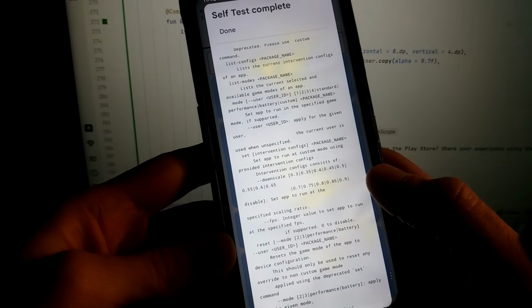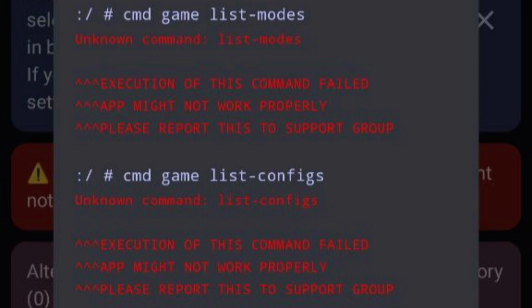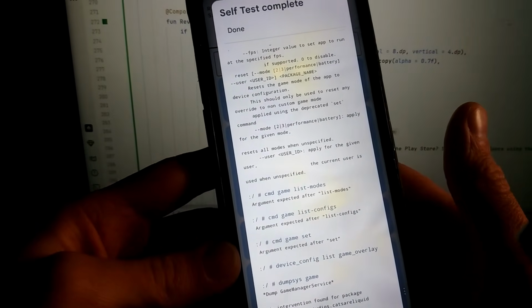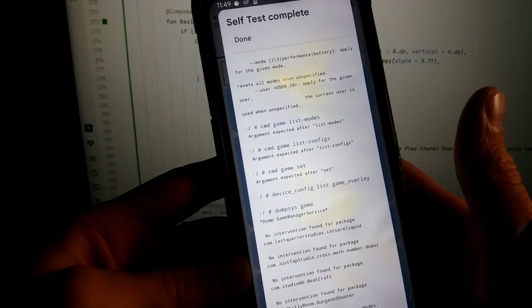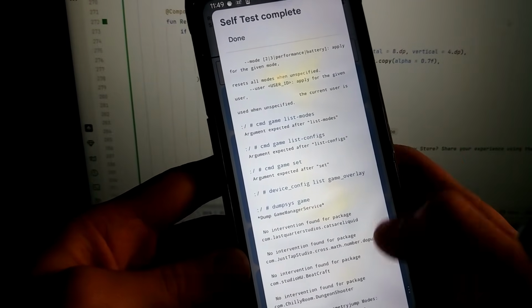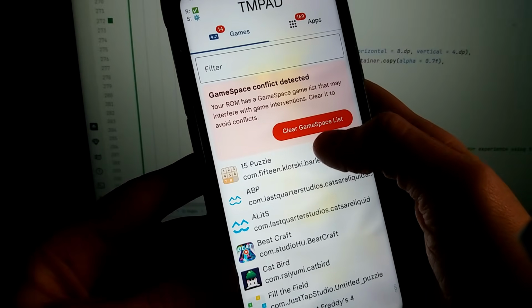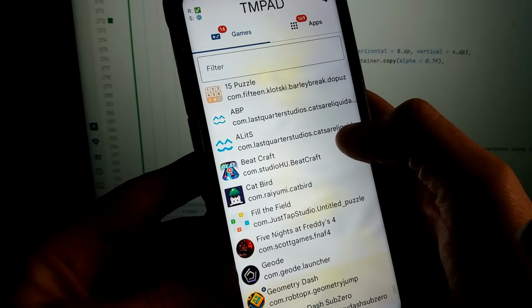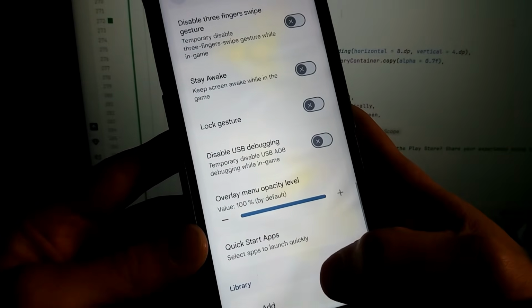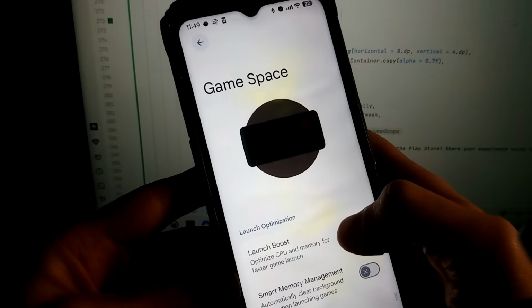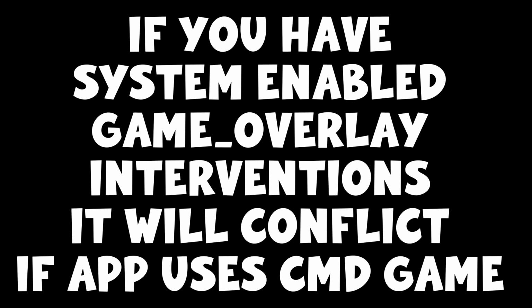On some devices, for example Android 13 devices, cmd game list mods and list configs are going to fail. Android 13 doesn't have them implemented properly. If any other than these two are broken, then you should report it to the support group. Then you click close and read all the tips. If you do have a game space conflict, you can clear it. Actually, if your ROM has any game features, like for example mine has game space, you should remove target games or two optimization services might conflict.